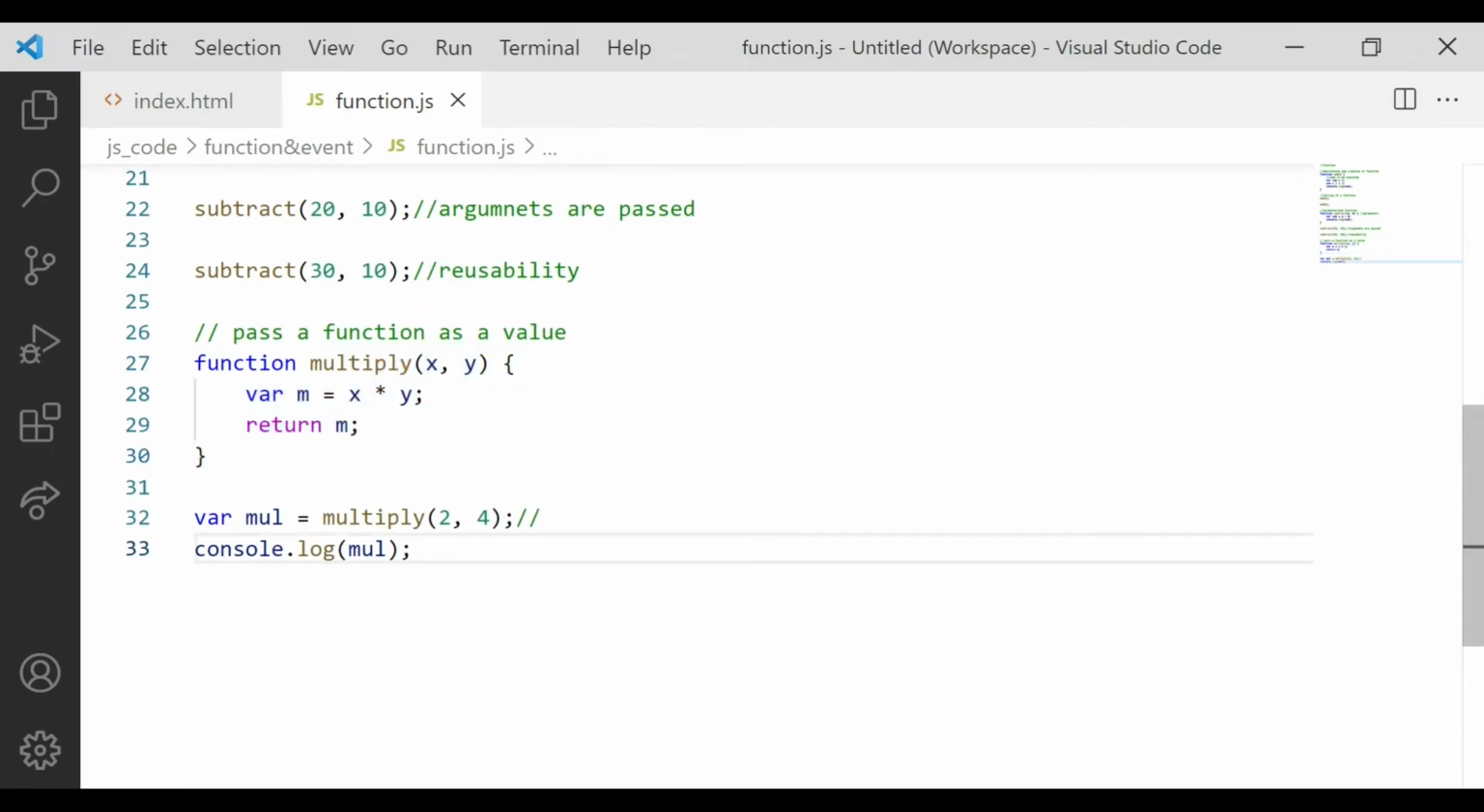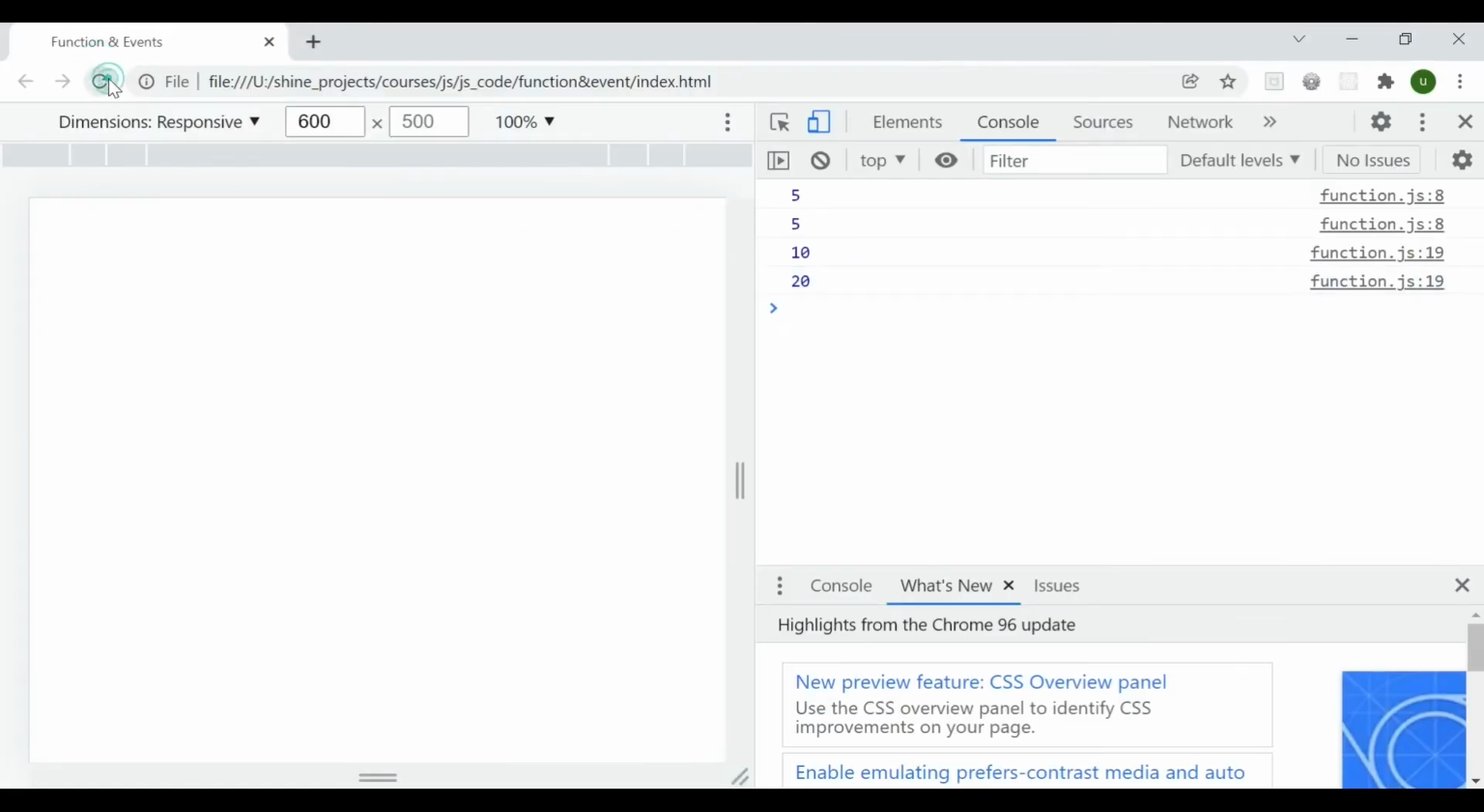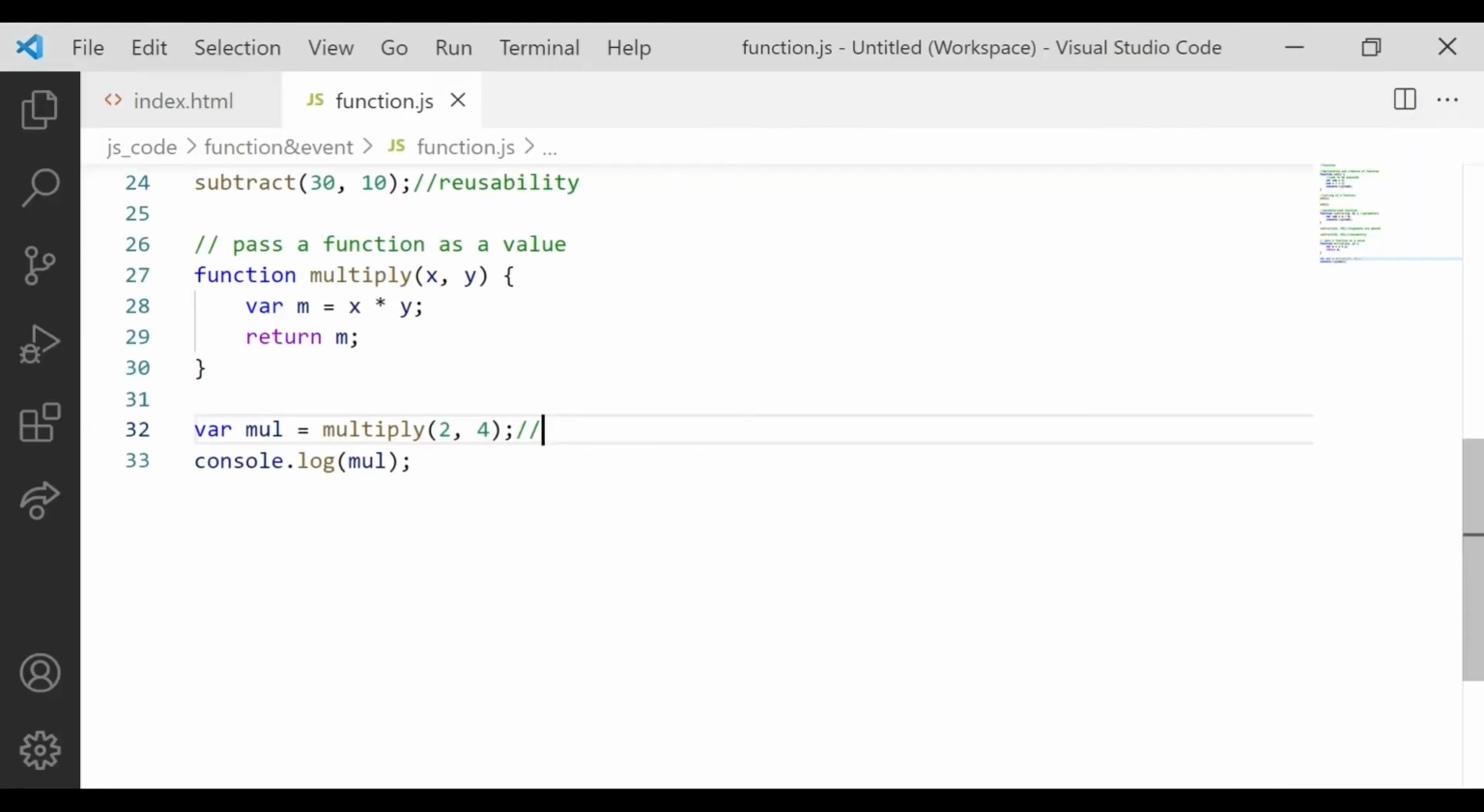Let's see the output. So here we can see 8. 2 into 4 is 8. So this is how I can pass a function as a value.